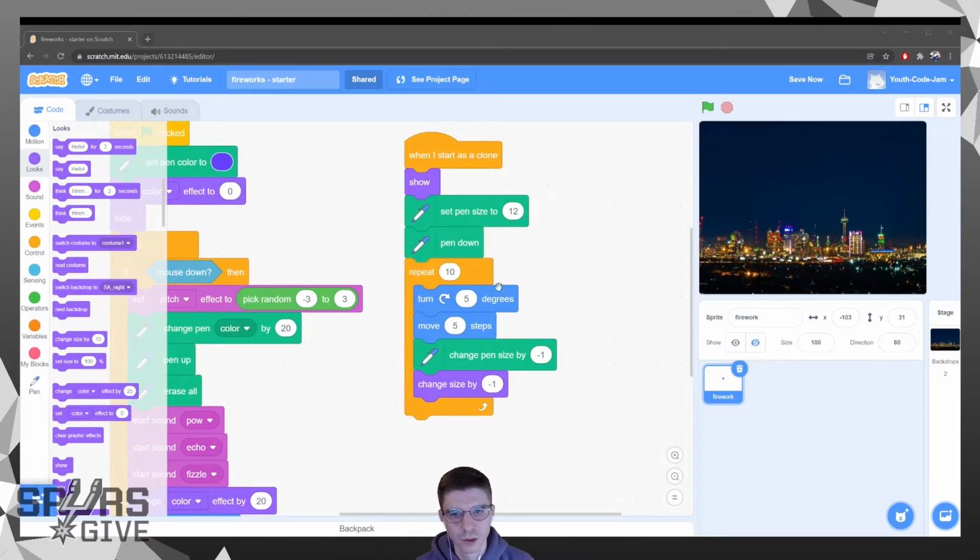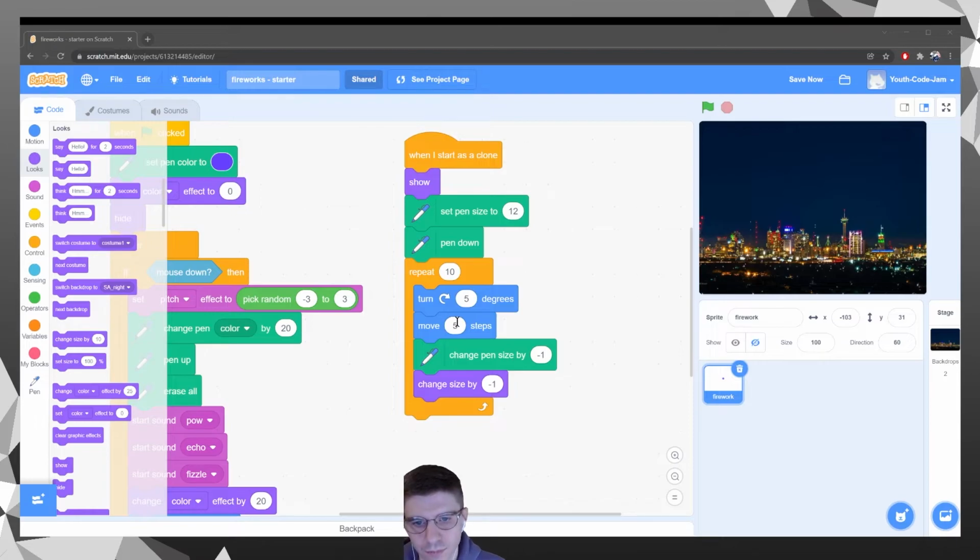All right. So once it's moved 5 steps 10 times for a total of 50 steps, we are going to erase all of our pen marks that we've made.